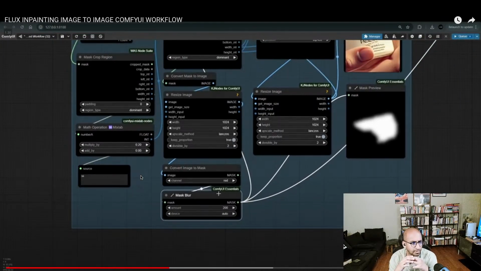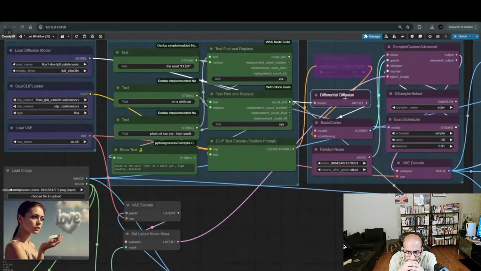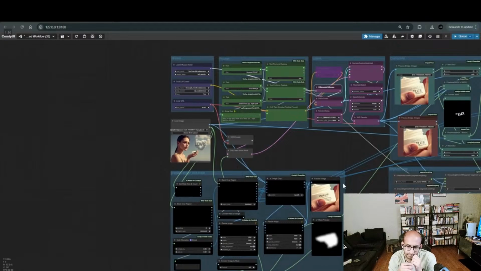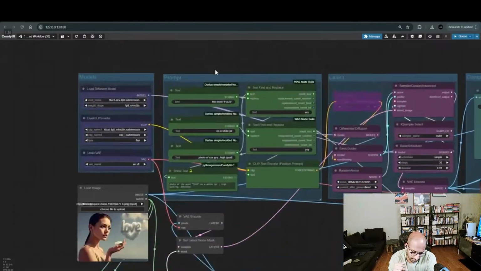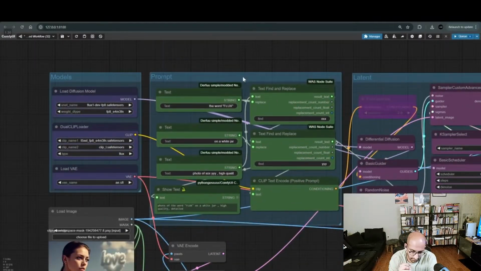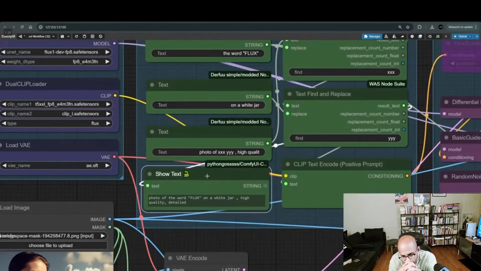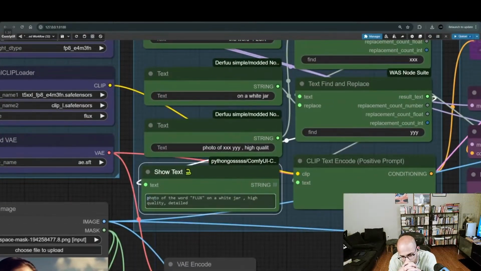From the many attempts I've made, it really helps the differential diffusion to better understand the context, the nearby pixels, and create a complement that is much more harmonious and integrates in a better way with the original image. Here we have the prompt. It seems that our prompt is very complicated and complex, but our prompt is, you can see it here in show text, all in all, photo of the word flux on a white jar, high quality detail.